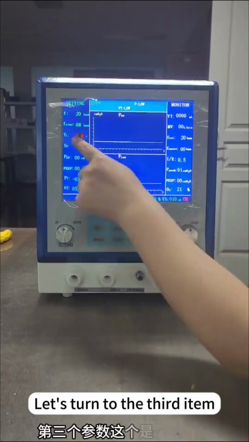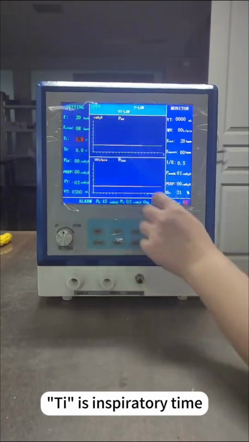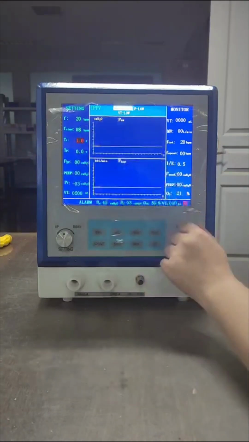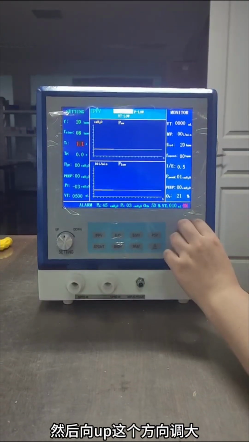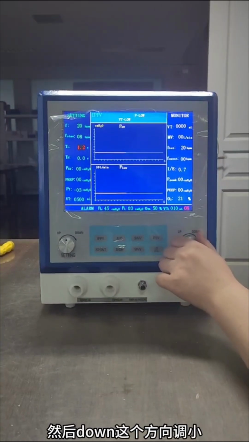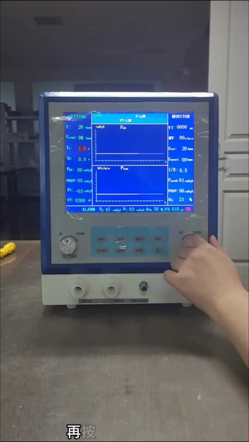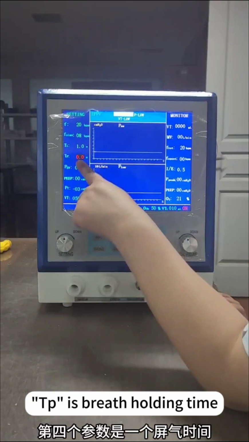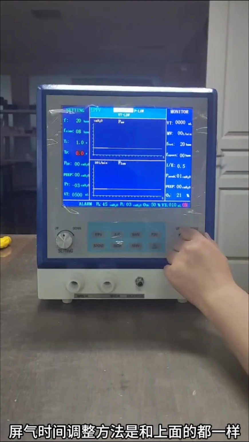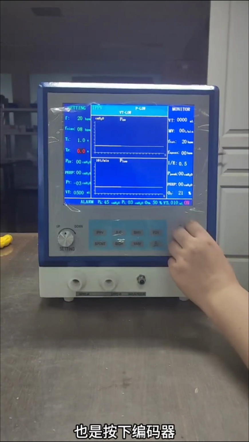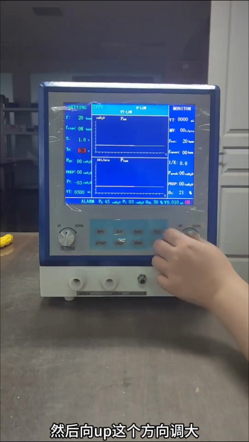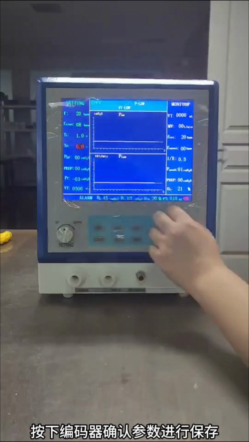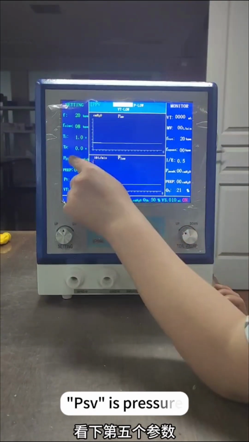Let's turn to the third item. TI is inspiratory time. The setting method is the same. Next item. TP is breath holding time. Next item. PSV is pressure.